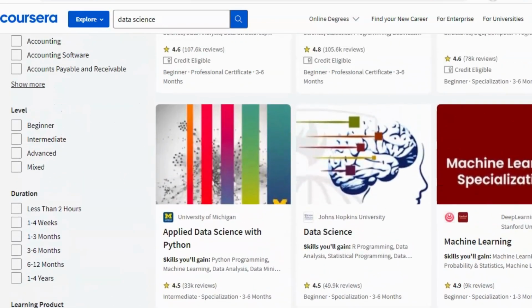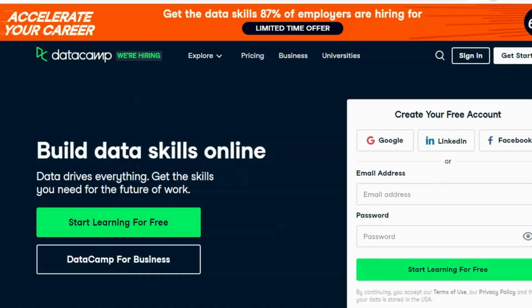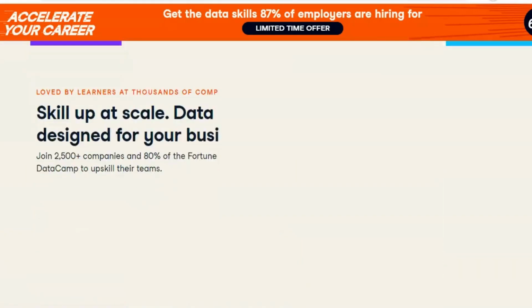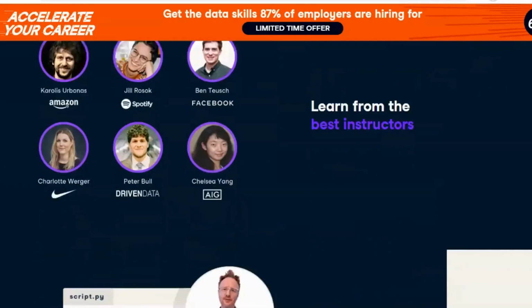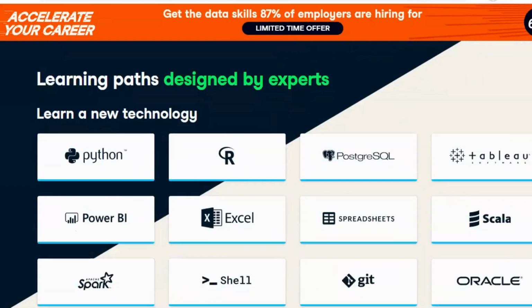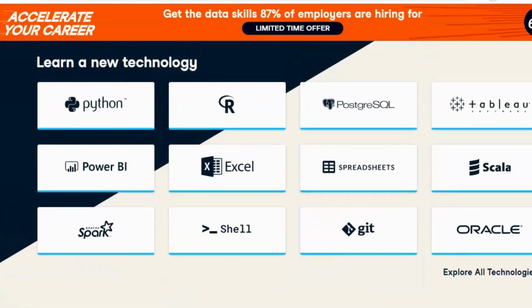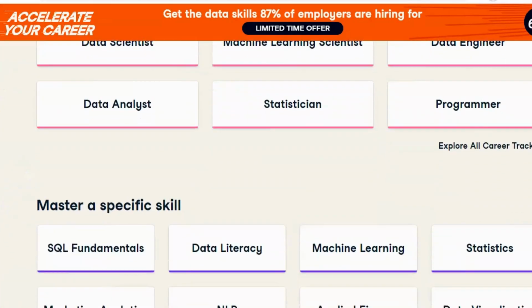Another great option for learning data science is DataCamp. इसमें wide range of courses and projects on topics such as data analysis, machine learning and visualization available है. The courses include video lectures, coding challenges, and real-world projects to help users apply the concepts they've learned.